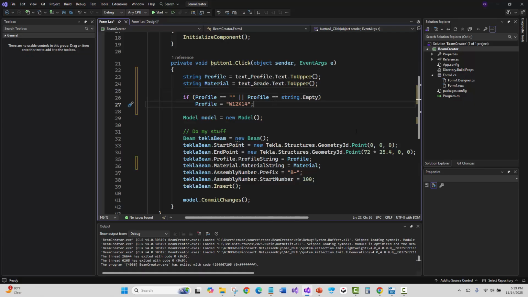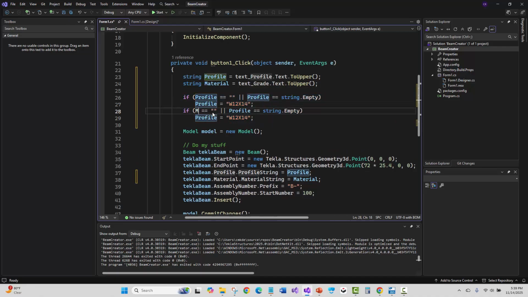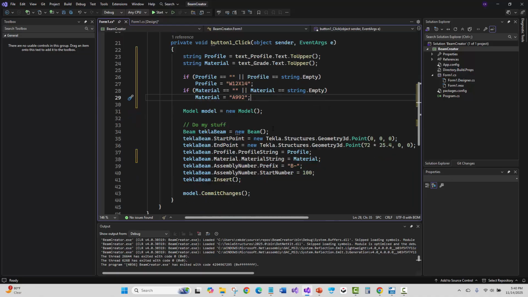Looks good so far. Now I can copy paste some code here. So let's just copy this and do the same thing for the material grade. So instead of profile, we'll just do material. So I'll just replace all these. Okay, and we'll change this to A992. So if material is basically string empty or blank, this is really the same thing. I just wanted you to see two different ways of doing this. Then I'm going to set these equal to profile and material, because if they were blank, then I would not be able to actually insert this into the Tekla model.